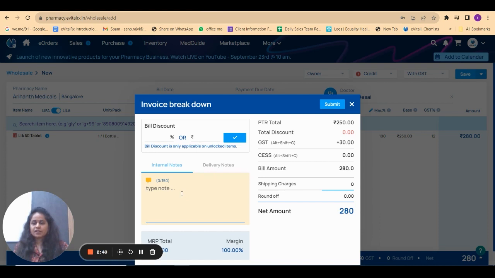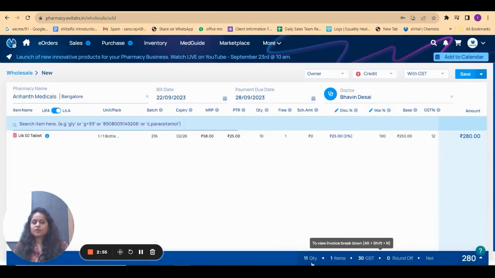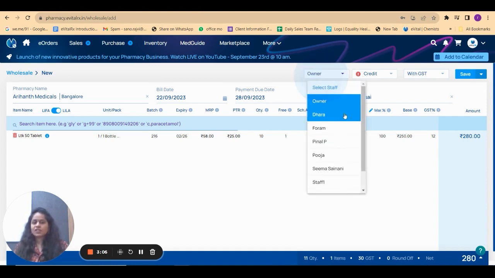Here you can write internal notes for your reference. If you want to add anything on this whole bill, you can add it in this extra charges field, and you can have your net amount over here and submit it. The total quantity, items, and GST will appear here. If any staff is making this invoice with your owner ID, then instead of the owner, staff can select their name as well.